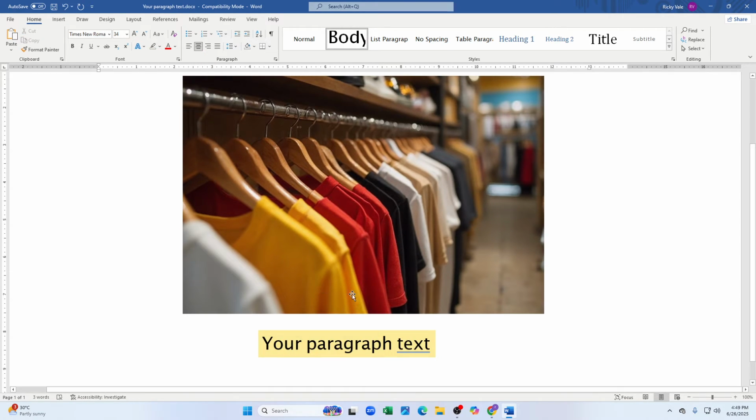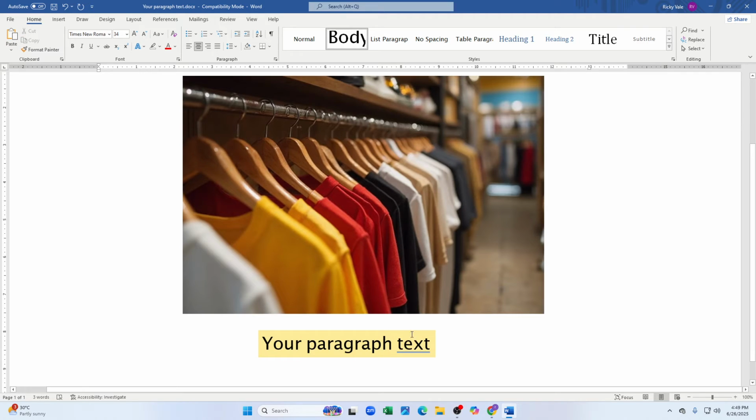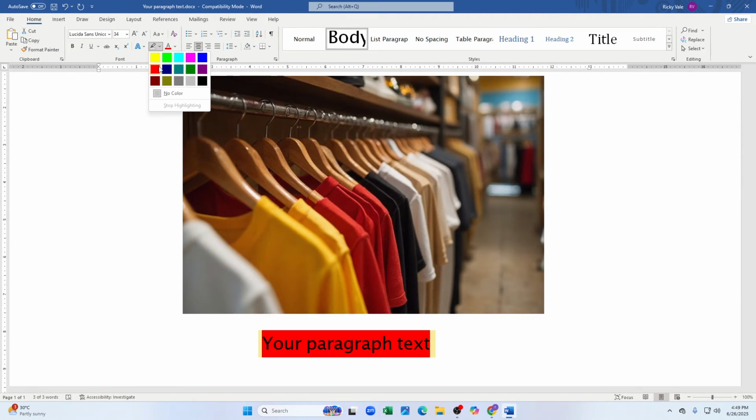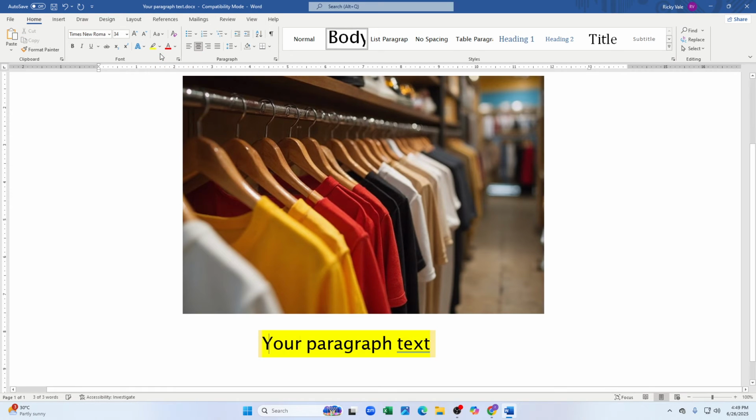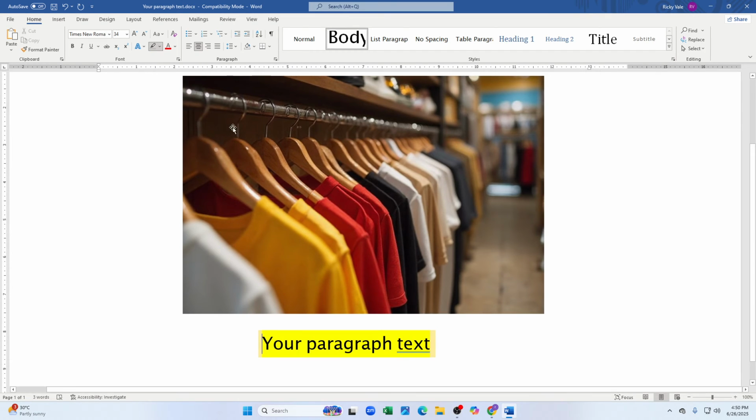click on no color. As you can see, just have to click on here and click on no color, or you can just click here and you can just highlight it. As you can see, we'll just click on no color from here, color from here, and that's it for this video guys.